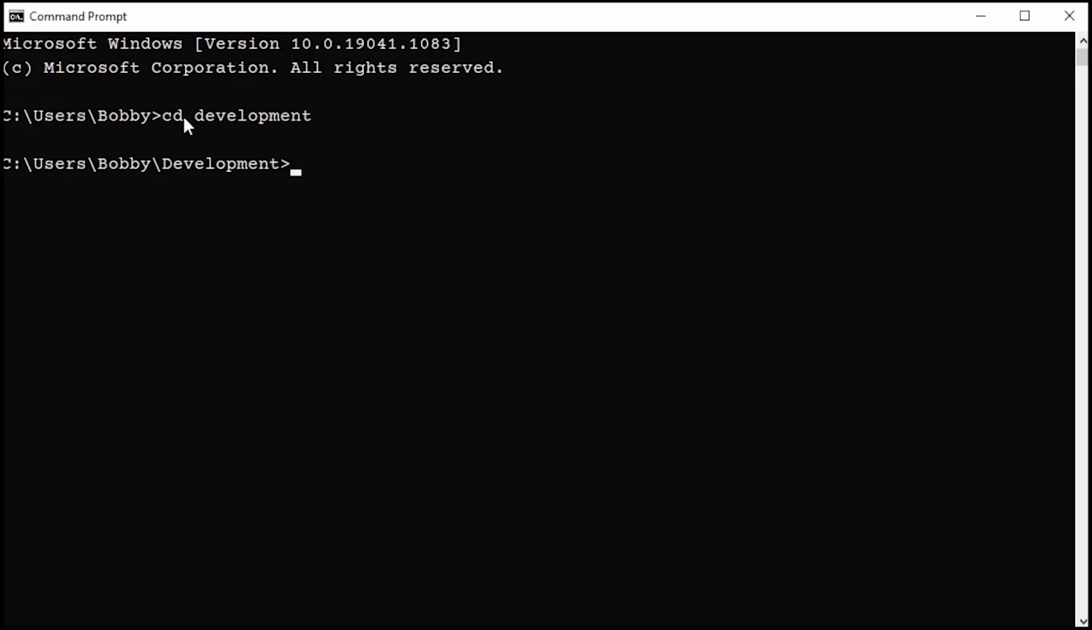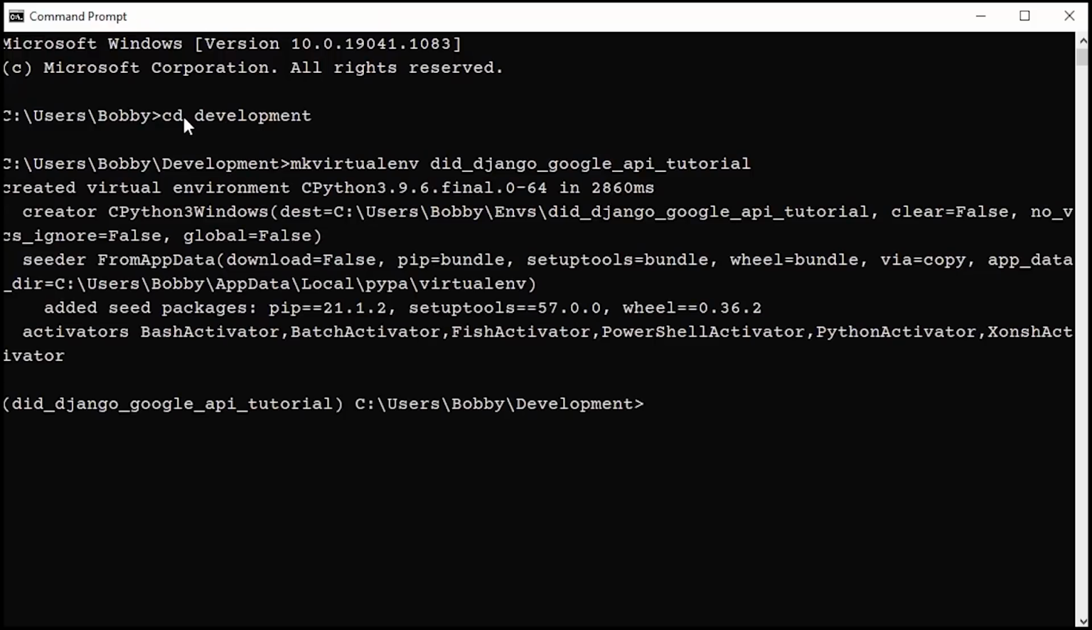And what I will do is set up a new virtualenv. The way you do that is mkvirtualenv, and then with a space, you name this env. So we'll call this the same as the project: did Django Google API tutorial. Okay, click enter, and that will do all of the necessary configuration on your machine, and it will set up a virtualenv. So I'll show you quickly what that has just done.